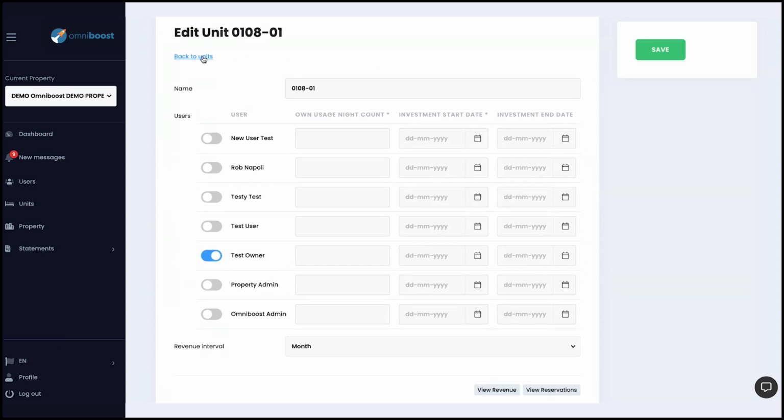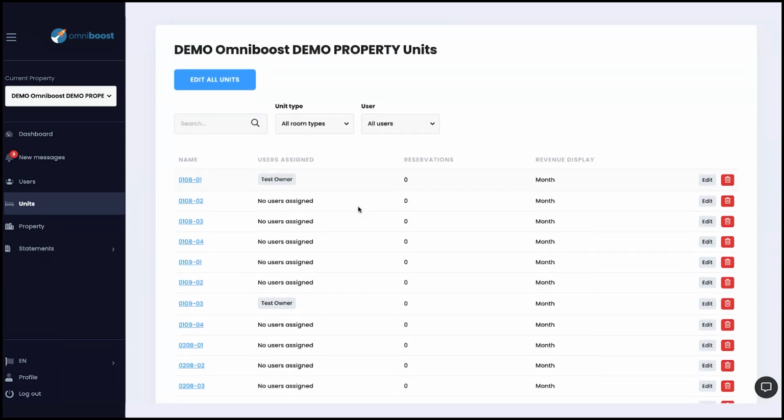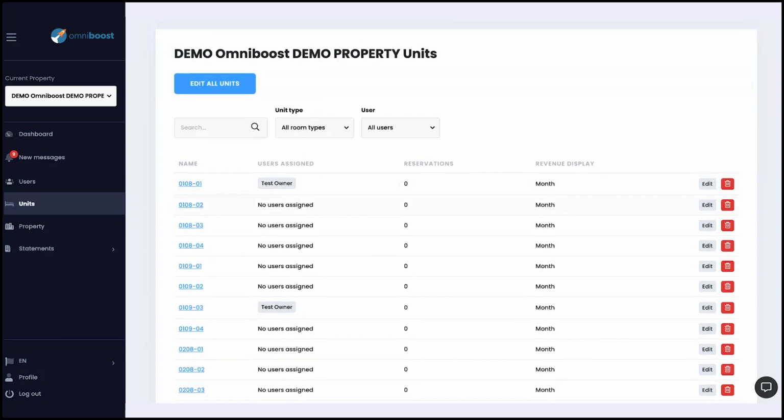If you click Back to Units, you will also be taken to a different overview of all units, which is a list view, but you are still able to access all of the same information over here.